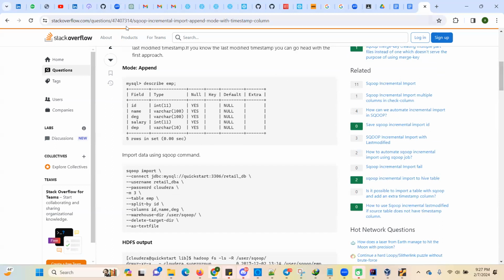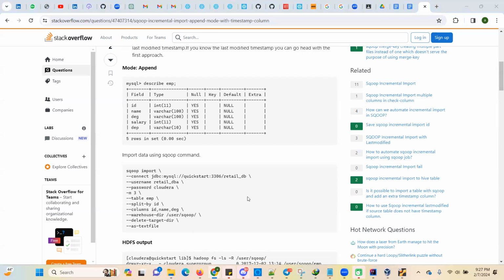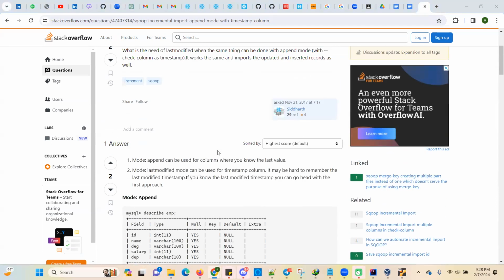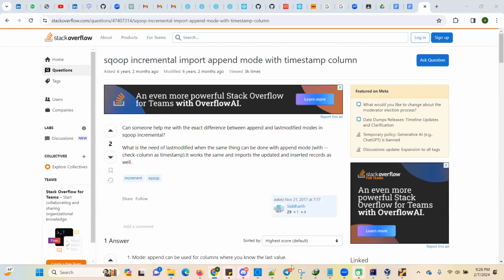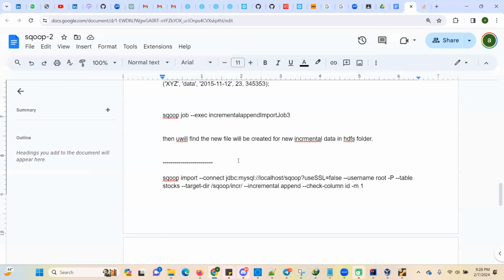You can check the example in the link. Try this and let me know if anyone has difficulty with how to do modified timestamp mode. Once you complete these two modes, next we will do the MySQL Hive import. So far we have done only the HDFS import. Tomorrow I will show you how to import the data into a Hive table without writing data into HDFS.